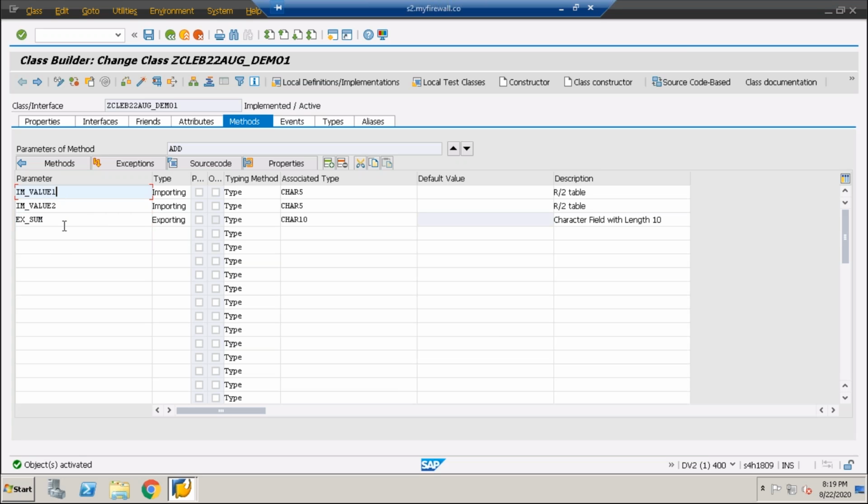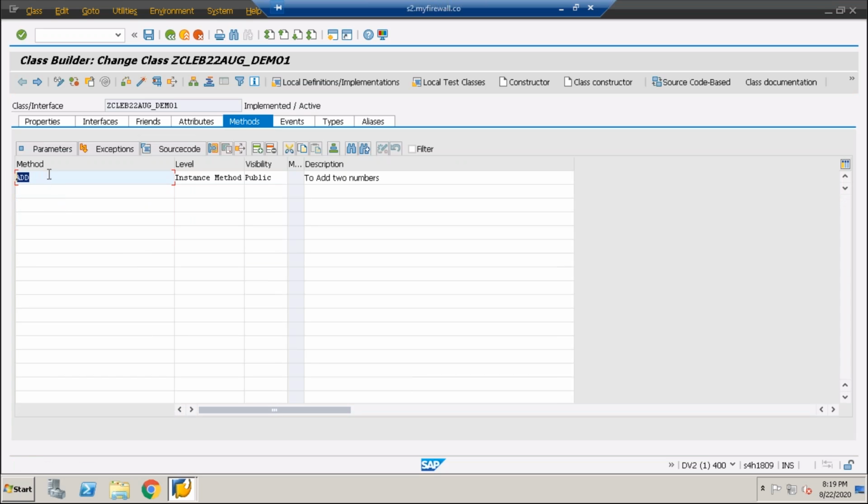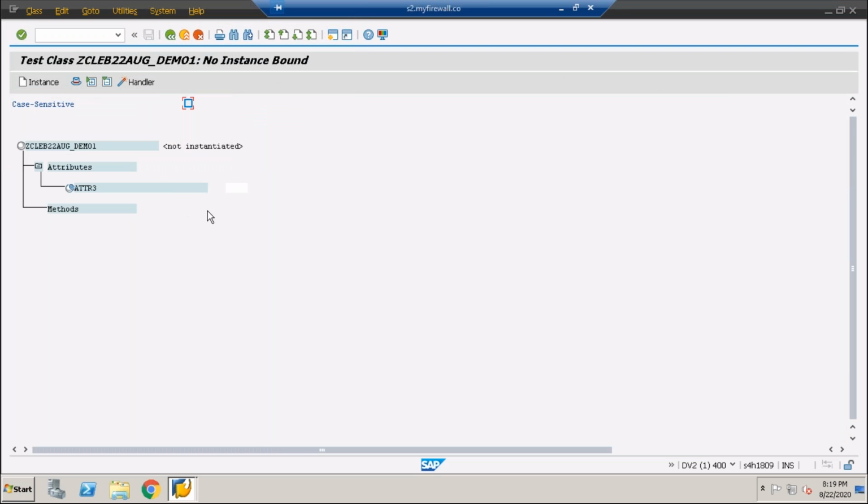Now I want to test this method. Which method? This method. Only one method we are having. If you want to test this method, just run this class over here itself. Here some attributes we have given: attribute 1, attribute 2, attribute 3. Why is only attribute 3 coming? Attribute 1 and attribute 2 have not come.